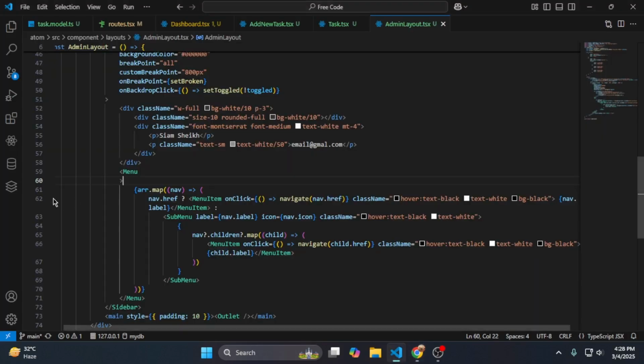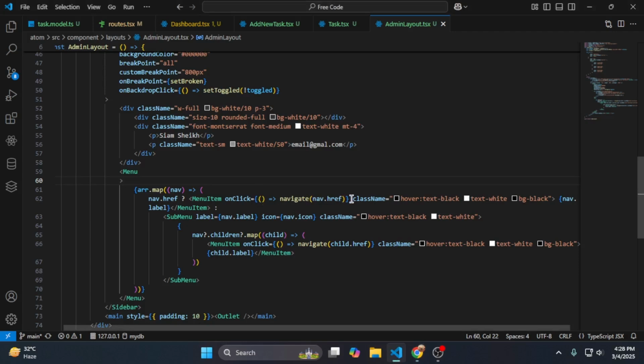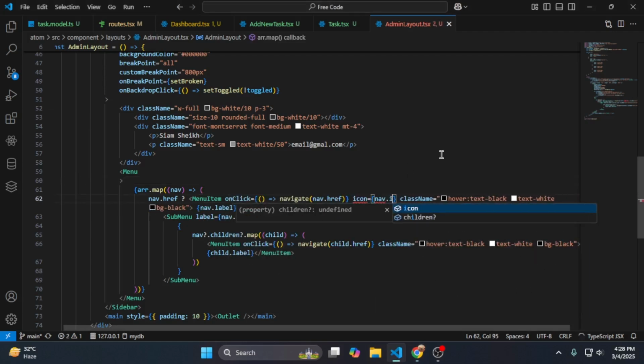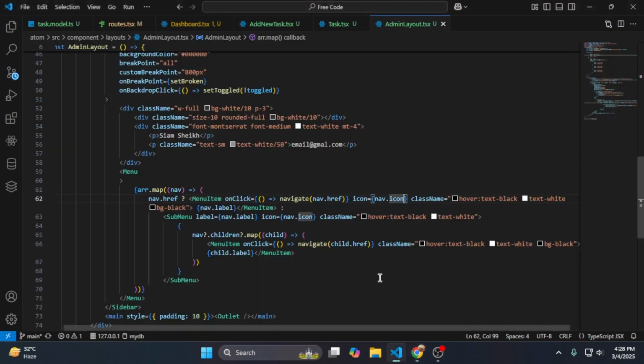Now if I go here, you can see one is dashboard, another one is map. But the thing is, dashboard also has an icon, but that icon is not visible here. So I have to use the icon. So that is the icon, nav.icon. Okay, now you can see dashboard and map. Map has a child, but dashboard does not have any child, and that is working. So we have successfully designed the sidebar.